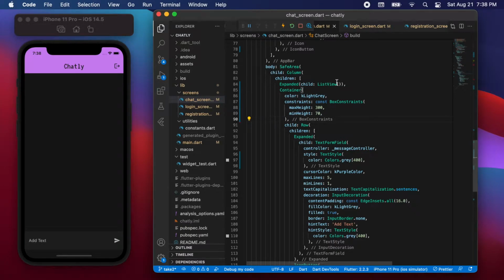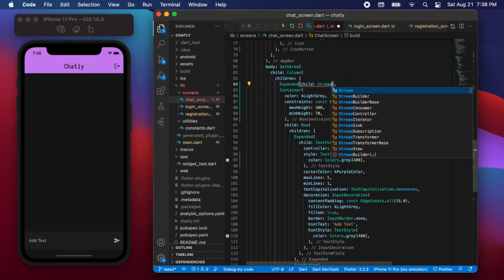So here we have an empty list view, so let's remove this for now. And what we need to add here is a stream builder because we want to read the data in real time and display it on the screen. So we're going to call stream builder.